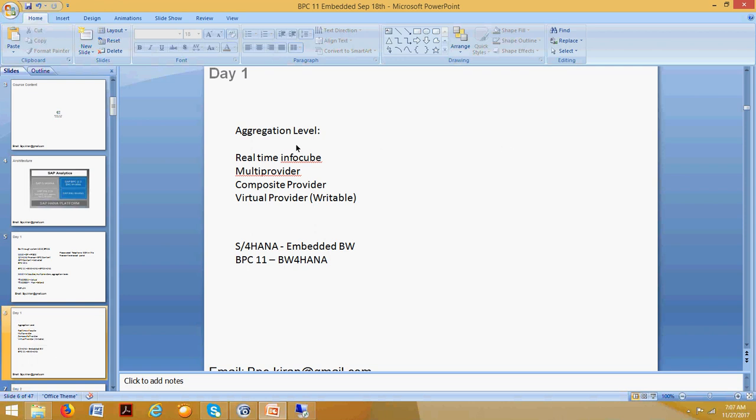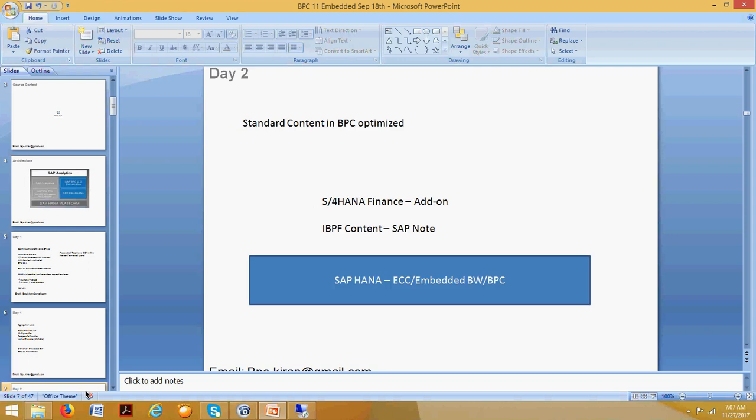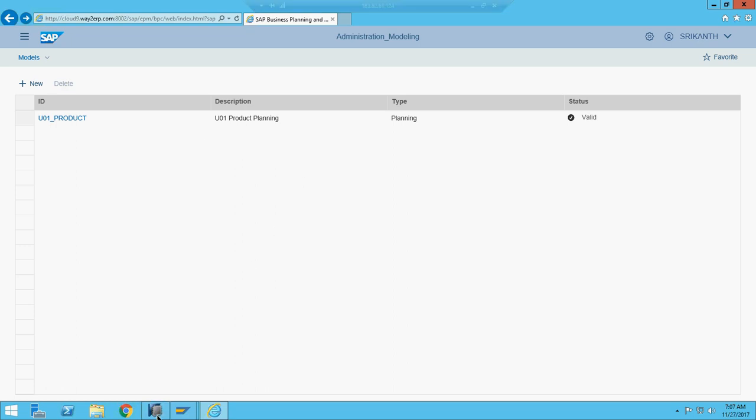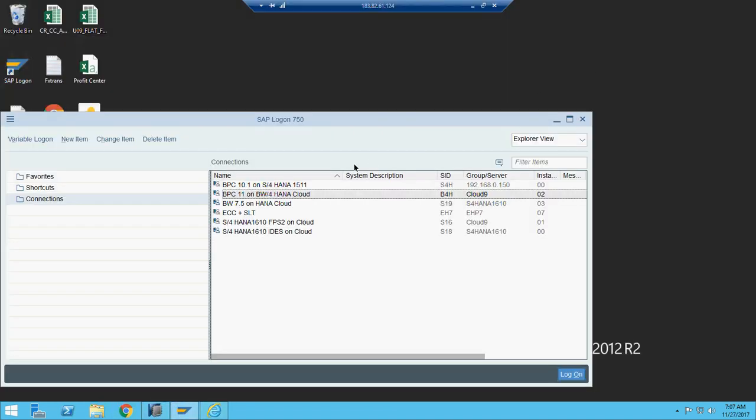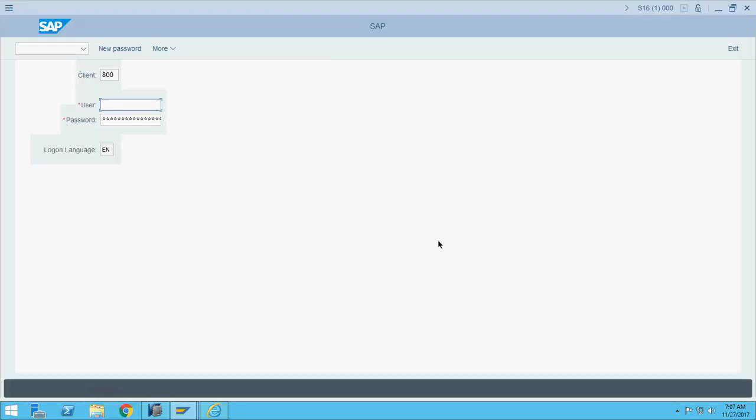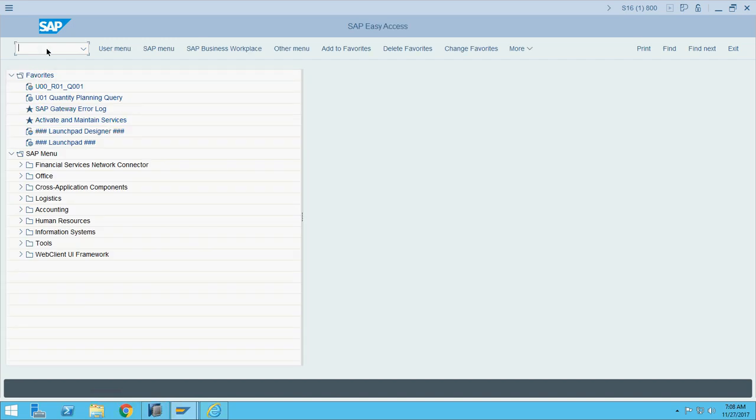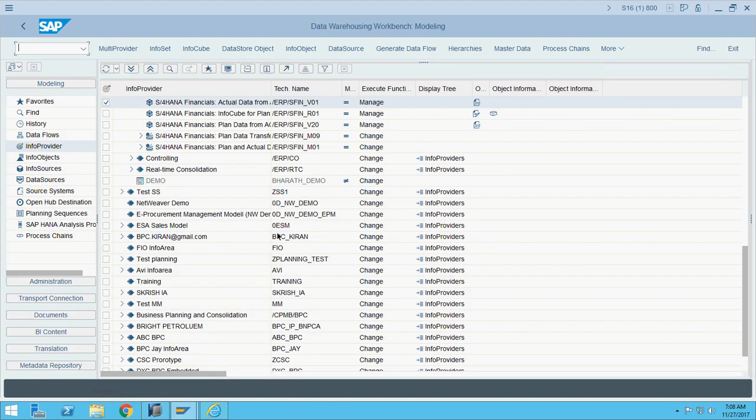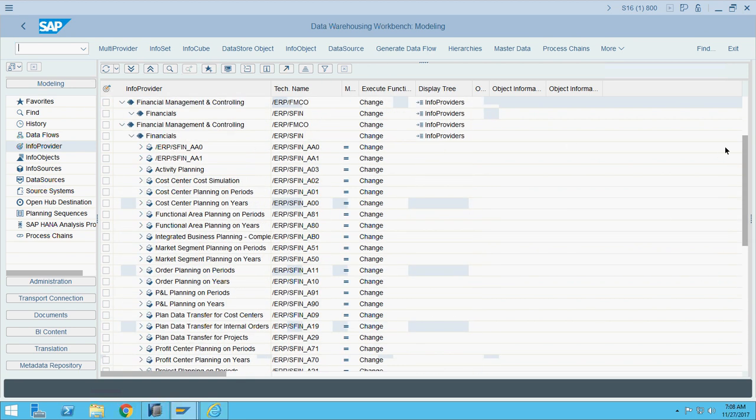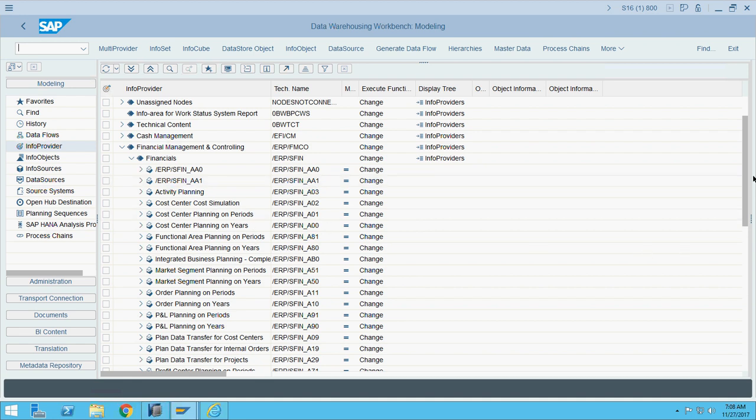Okay. So on day one, let's understand what content is available, these things I just showed you. The aggregation levels, all these things we'll see. Let's start with 1610. So this is the 1610 system. As I said earlier, in the 1610 system you have virtual providers. You can also have multi-providers. Here there is a multi-provider delivered by SAP.